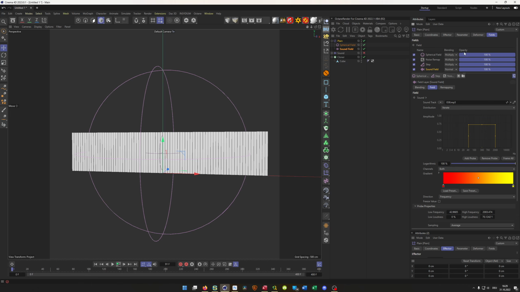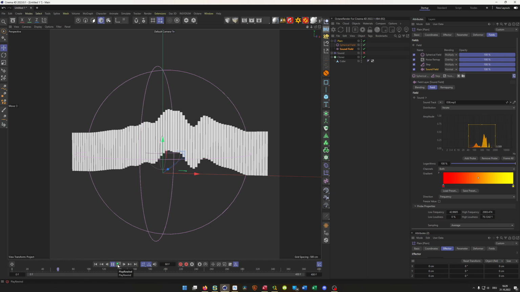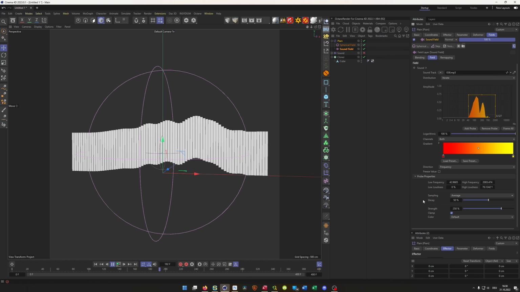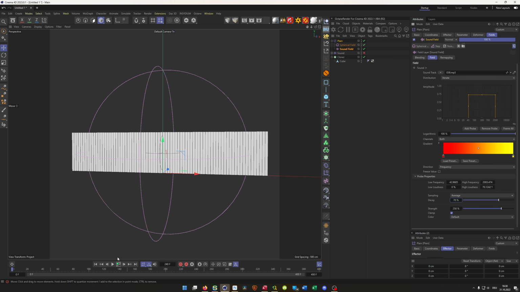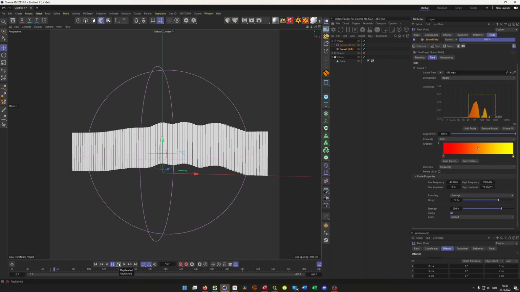Good. Let's see, maybe in the fields here. What if we put this to overlay? Yeah, overlay is better. And I don't want it so fast, so let's go to 70 here. A little down here. I know this is boring, this setting the settings until you find the right settings.